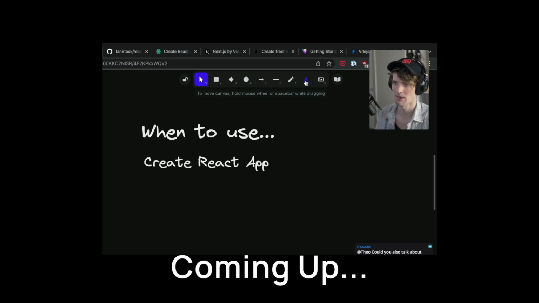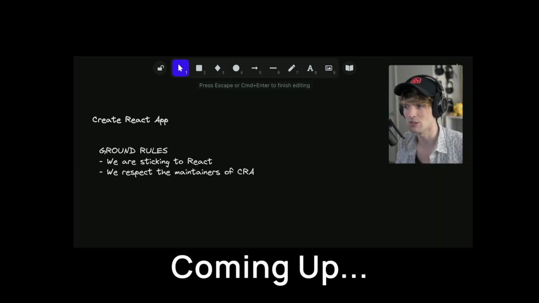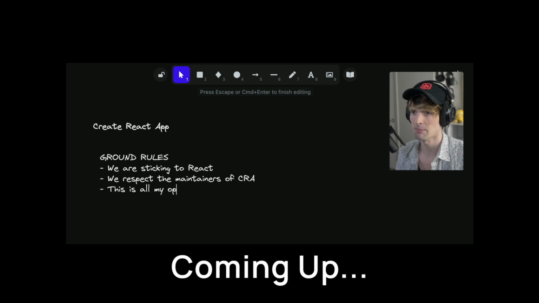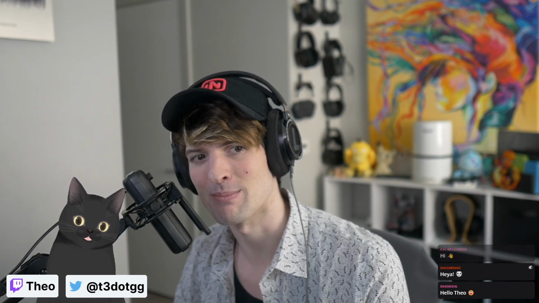So here's when you would use Create React App. The code base is already CRA and you are underpaid. The brain rot has gotten too deep, and it doesn't matter how hard the maintainers work, they can't reverse that. This is all my opinion. Thankfully, my opinion is right. Stick around if you want to figure out why Create React App is bad.